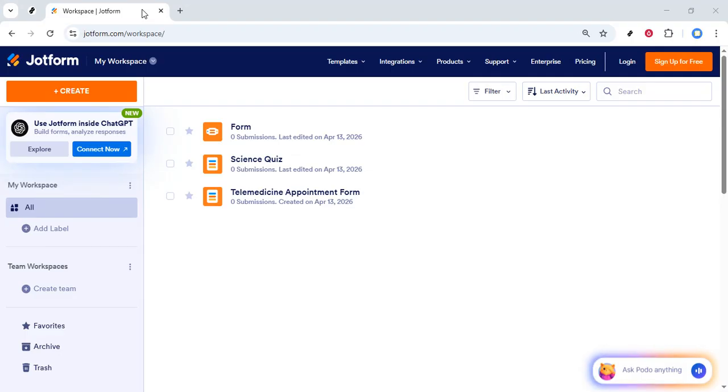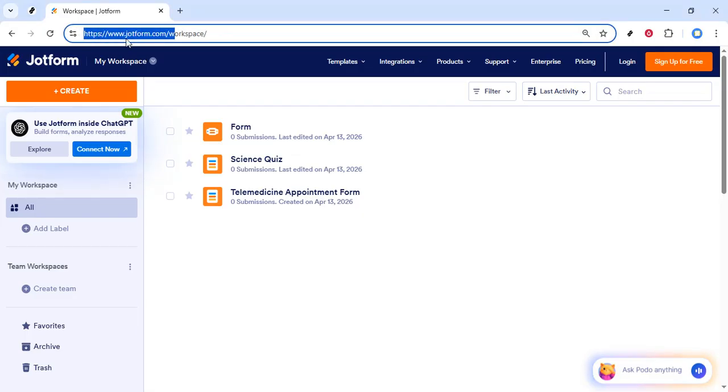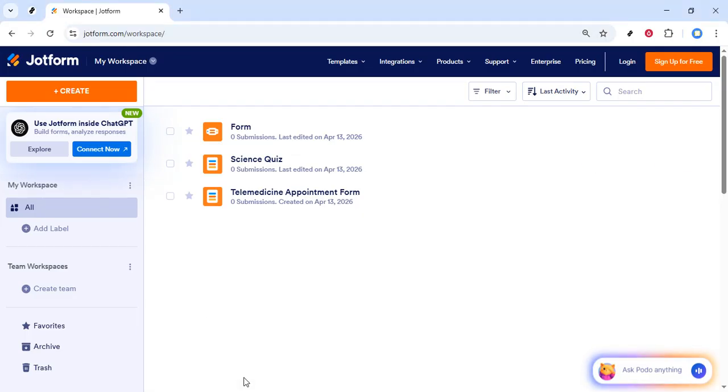First, open your web browser and go to jotform.com. If you already have an account, you can log in as you normally would. If not, you can create a free account right on the homepage. Having an account lets you save your tables, come back to them later, and share them with others, so it's worth taking a moment to sign in before moving on.